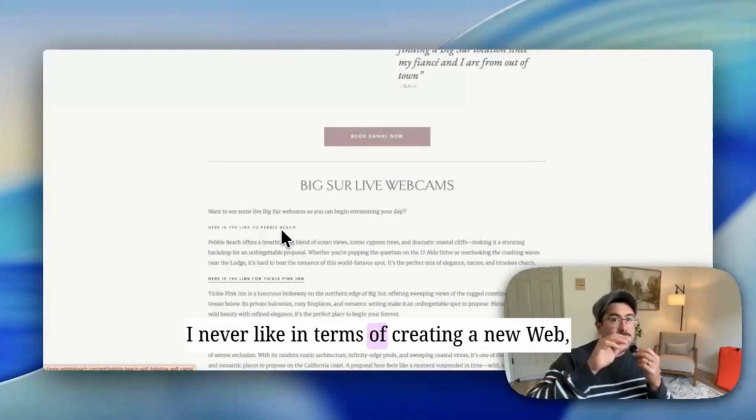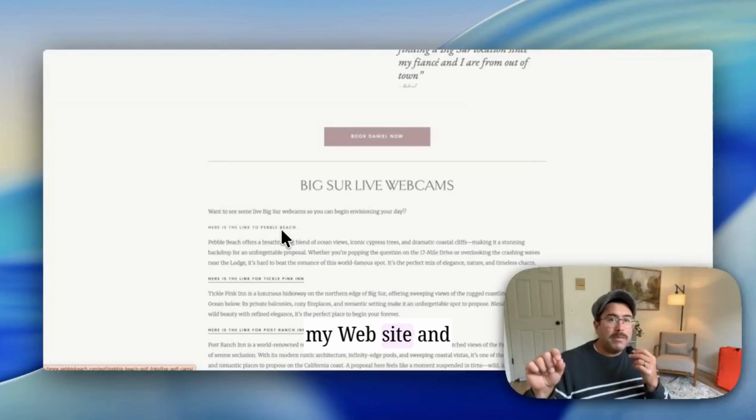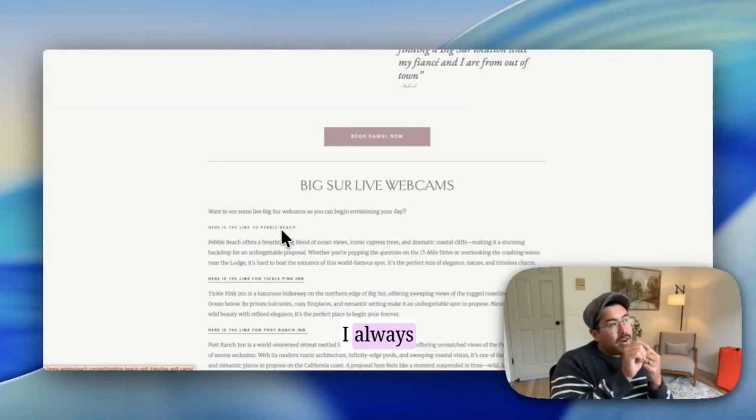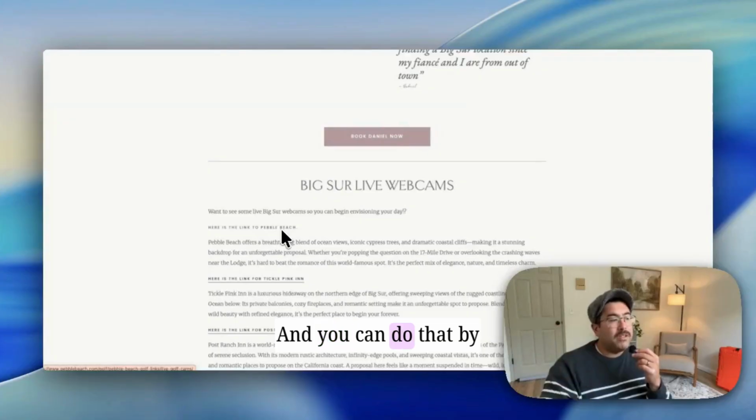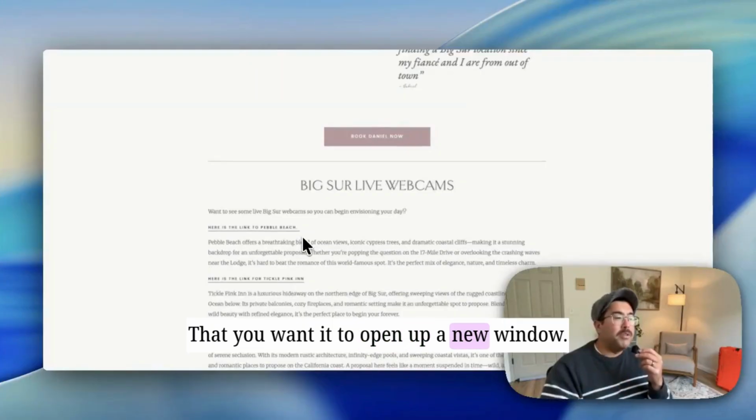In terms of creating a new browser page, I don't have them leave my website and just never come back. I always make sure it opens up a new tab for them, and you can do that by including the fact that you want it to open up a new window.